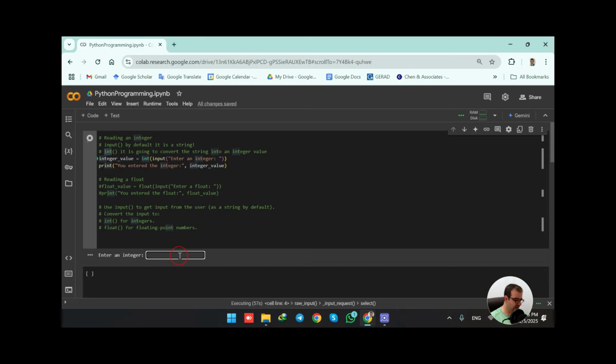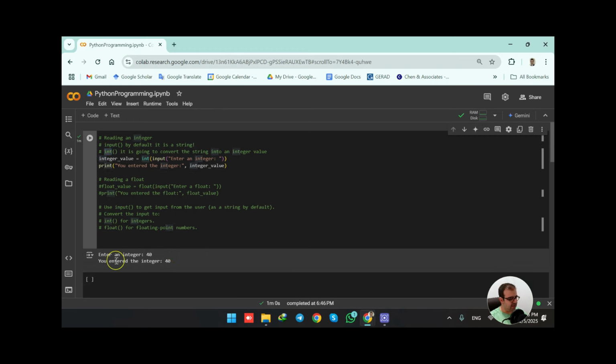So let me type down. When I type down 40, it is going to print you entered the integer and then 40. Why? Because I'm having a print function here also, and I'm having this message for the first part separated by a comma from the second part. So in the first part, I'm showing the message you entered the integer. And in the second part, I'm having the name of my variable integer underscore value, which is here.